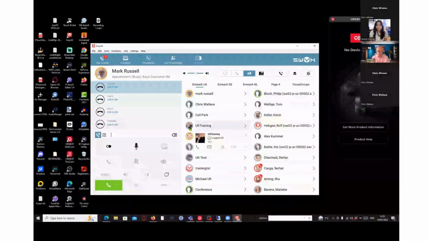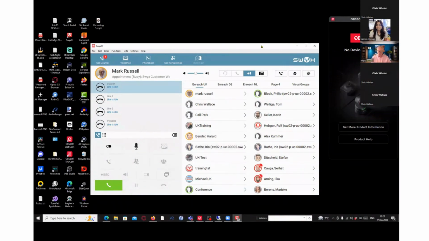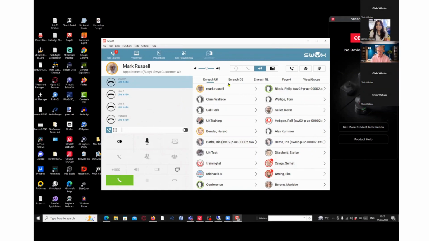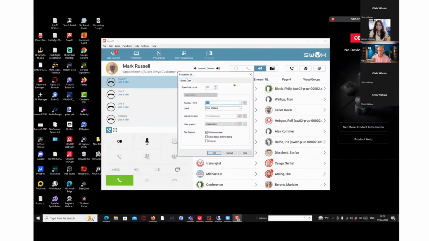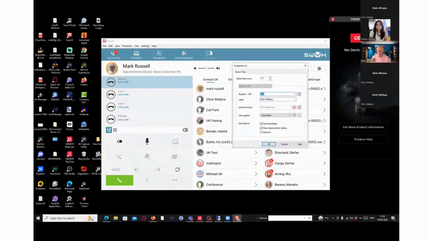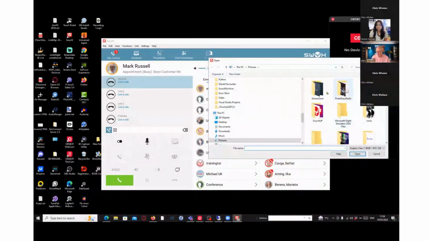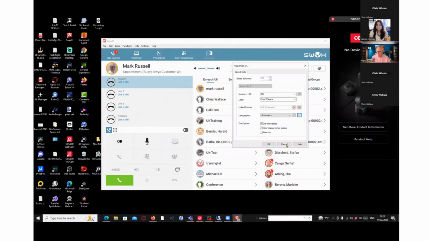And like I said, that works from any application. A couple of things about speed dial buttons and features in speed dial buttons that people may not be aware of. If you right click on your speed dial button and go down to properties, there are a couple of things you can do here that you may not be aware of. If the person hasn't published a picture of themselves, you can put a picture in for them. So at the moment, the user graphic is automatic. Chris hasn't put a photograph on there, so I can select a picture and I can just browse the network, find a picture, and now I have a picture for him.